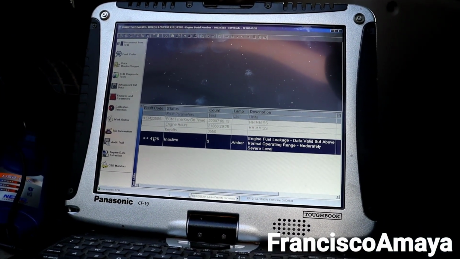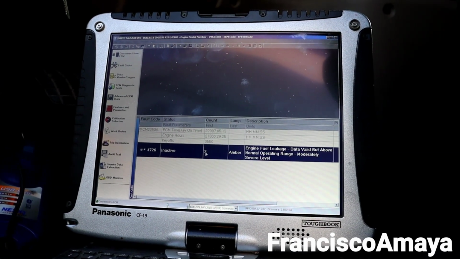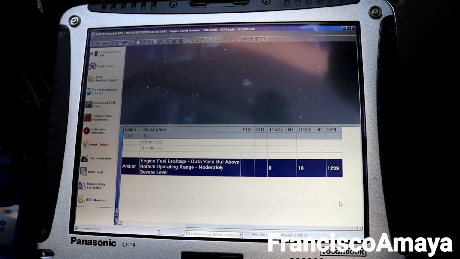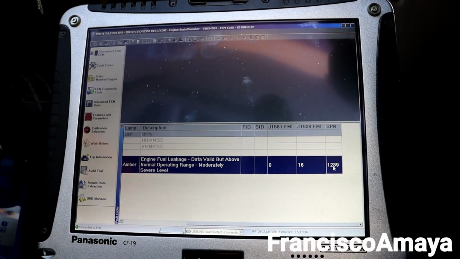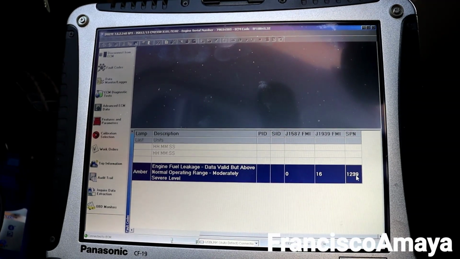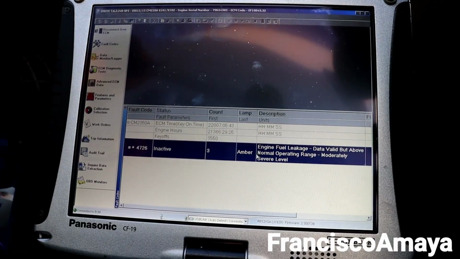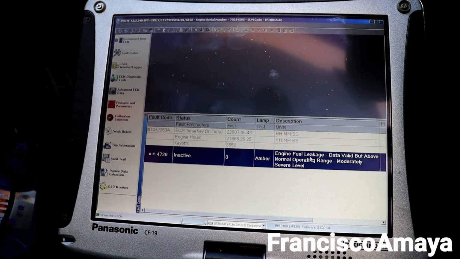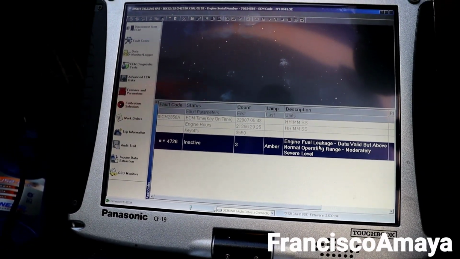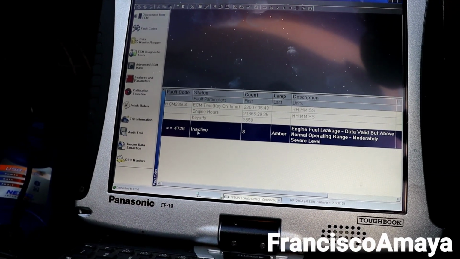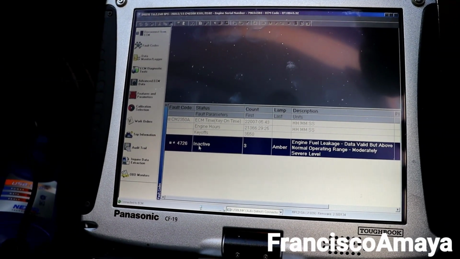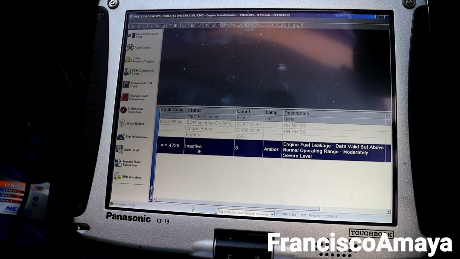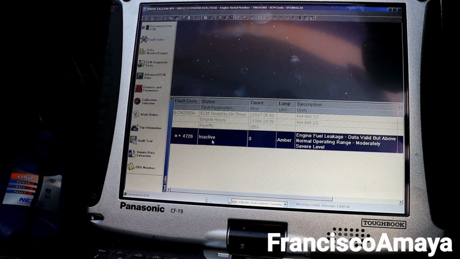Here is the Cummins ISX specific number, and here we have the generic number, the one you're going to see anywhere, 1239-16. This code refers to a fuel leak, and the fuel leak is happening at a specific moment, because as we can see right now, the fuel leak code is inactive over here. That means the code was active before, but right now it is no longer active.